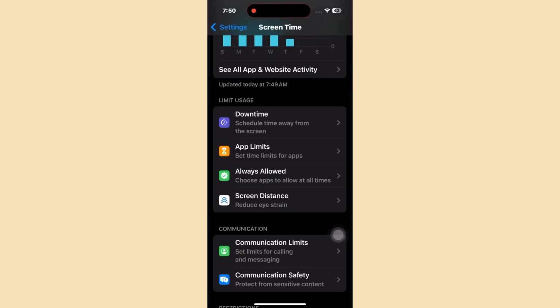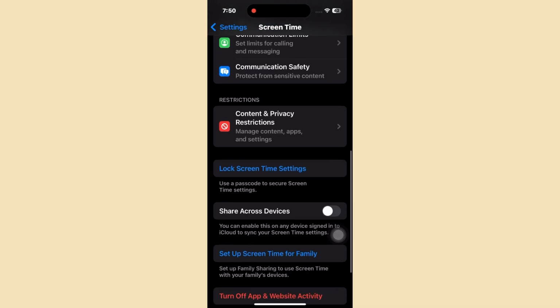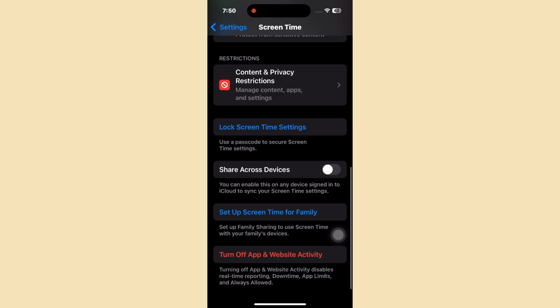And after that, you could go for App Limits as well, which lets you limit every application to a specific time frame, and you will have Always Allowed, and pretty much you will have all of the options over here to set up your parental controls.